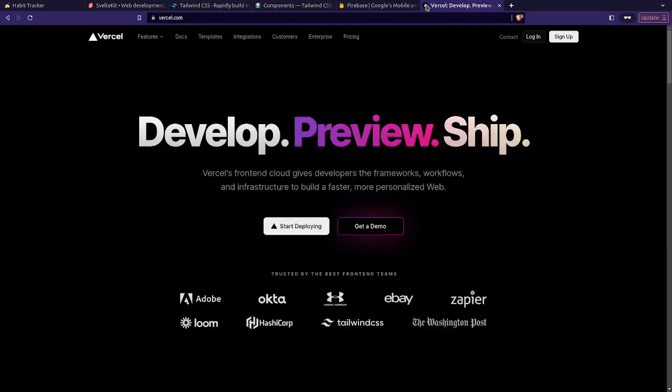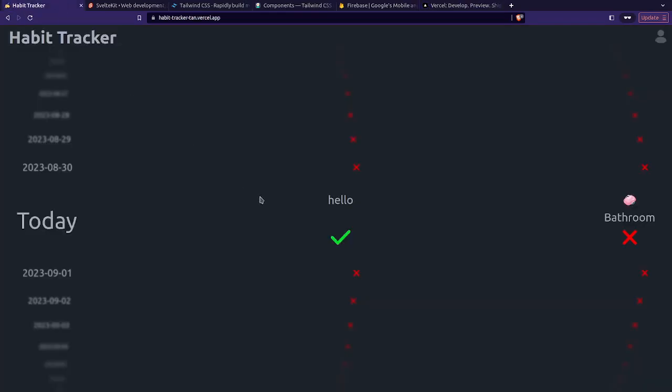And finally, I have deployed the app to Vercel, and yeah, I think that Vercel is a good option if you want to deploy something simple made in React or Svelte or any other framework that's supported here. So yeah, basically this is the application.